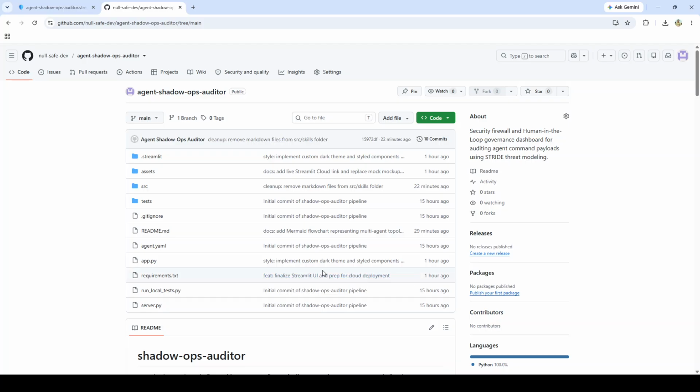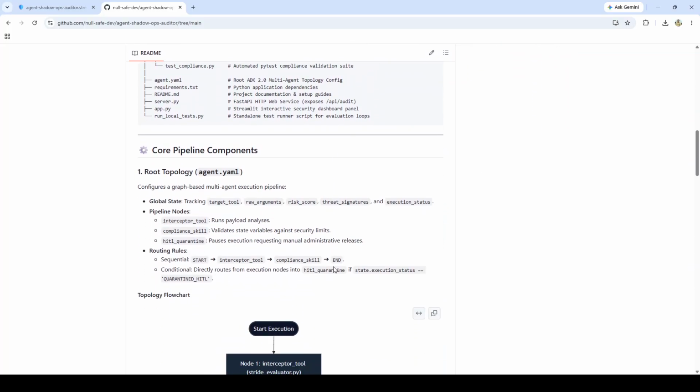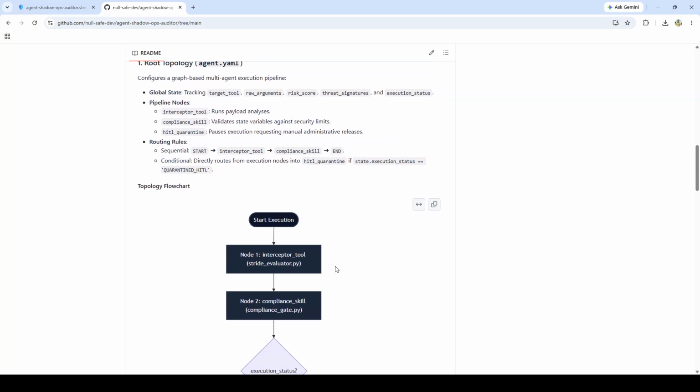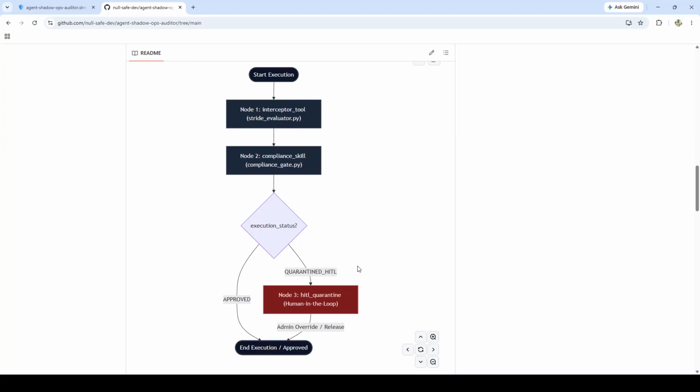So let's look at the architecture. I'll just run down a little bit in my README. So here is the flowchart, the topology flowchart. Ideally, I have two nodes. Node one, which is the stride payload evaluator or an interceptor tool.